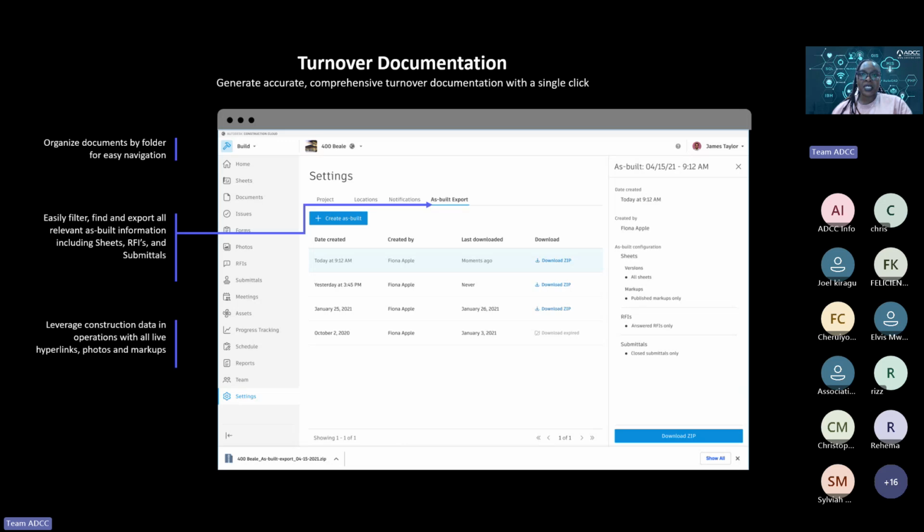So what happens is when we are handing over, it becomes easy for us to just download a zipped folder that has all the information that's necessary for that particular handover report. So if you'd like the architectural package, if it's just the structural, if you'd like all the RFIs and published sheets and submittals, and then maybe you want the correspondence, that's something that you can do.